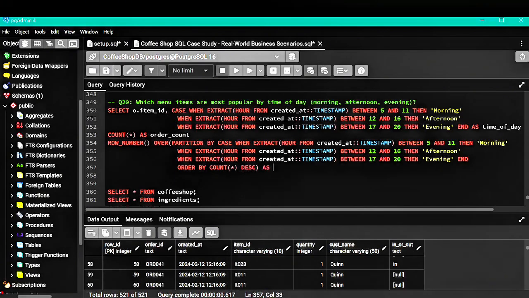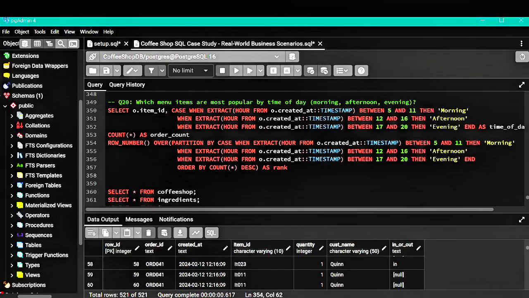We'll call this row number function rank. This will retrieve a column of rank. We have to use O dot before created date because we are selecting it from the orders table, and O is the short name or alias of orders. We'll select all these from orders, and its short name will be O. Now we have to use the group by clause.